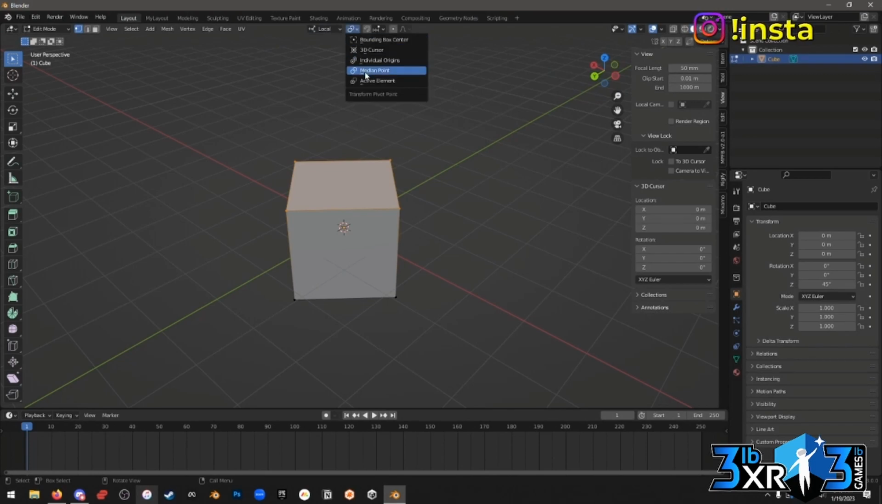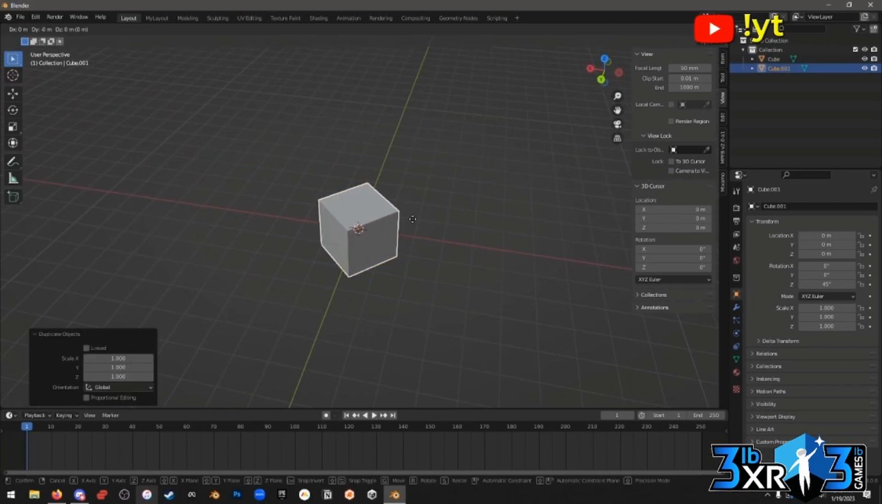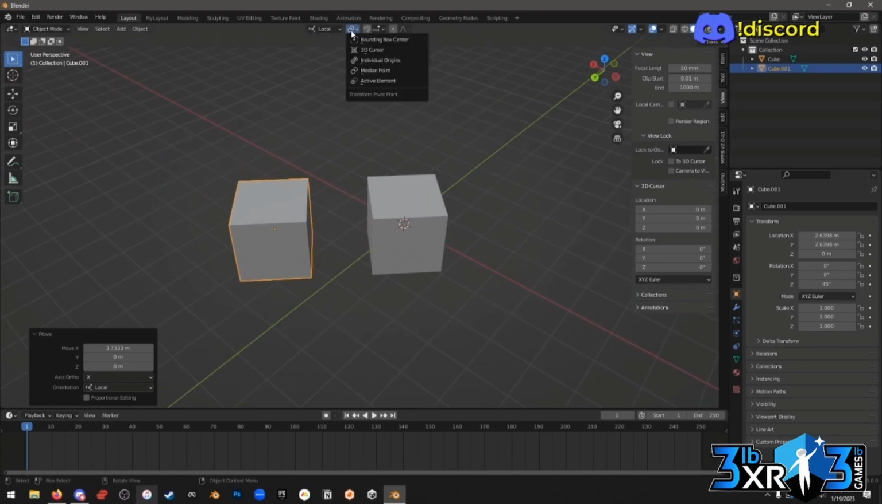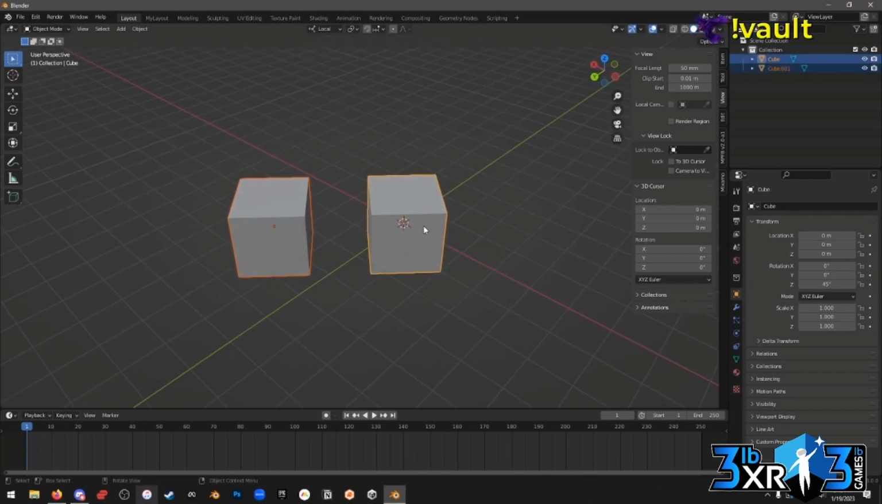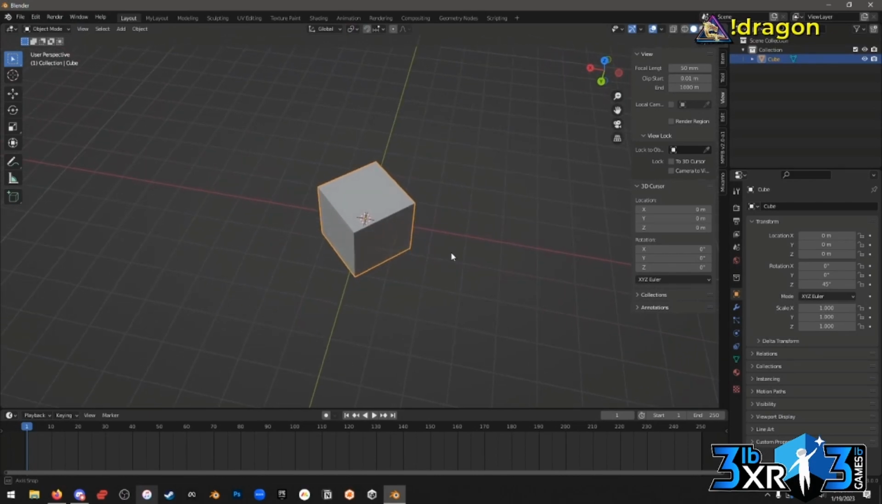The next one is the pivot method, I guess you could call it. So if I had two of these objects here, the default is median point. So if I select both of these objects, which you can do, actually, I'll go through what I just did here so that we can do this together.